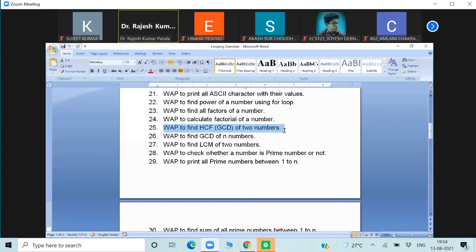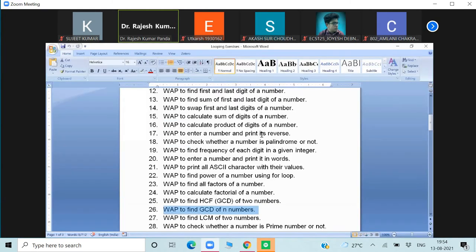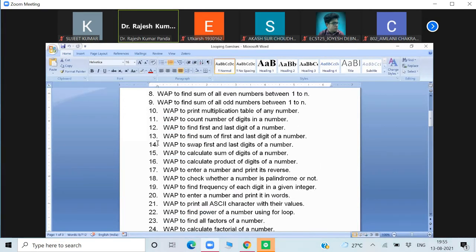GCD of N numbers. If you know GCD of two numbers, then you can find GCD of N numbers. Wipro has asked this question, GCD of N numbers. So in looping, these questions are very, very important. Another question is to swap the first and last digit of a number. This is also important. Prime factor.